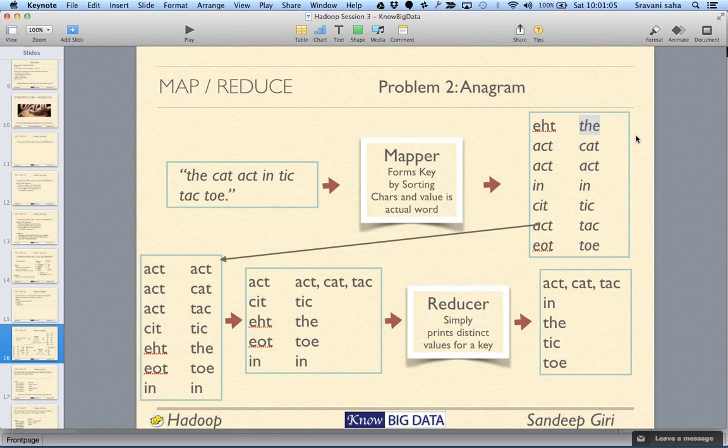So, as you can see, all I did was sort the characters. Now why did I sort the characters? So that we are basically trying to find the anagrams. And what does it mean by anagrams? These are words with the same characters arranged in different orders. All right. So this is what it is.